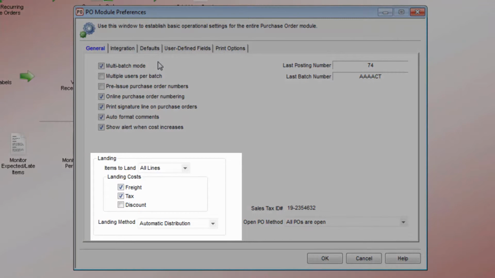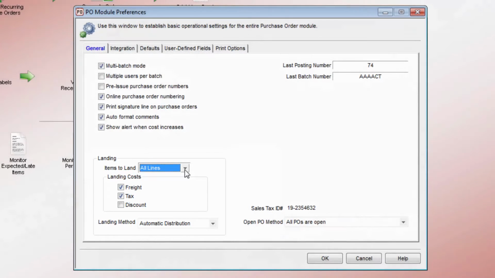Landing allows additional costs to be added to the base price of the stock item. Landing costs can be tied to all lines, only inventory, or none. Landing costs can be categorized as freight, tax, or discounts. A distribution method must be selected, either automatic or selected items. Selected items will give an option when receiving the PO.